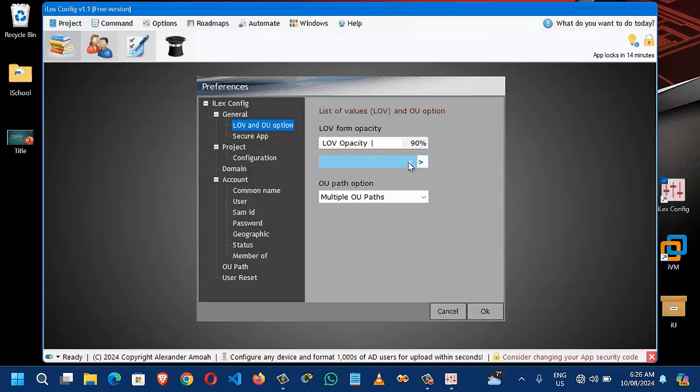through the LOV form. You can either reduce it, you click here to reduce it, making it more transparent. Or you can click this one to make it more opaque, so it's like that. All right, so that is it. I keep it at 90.